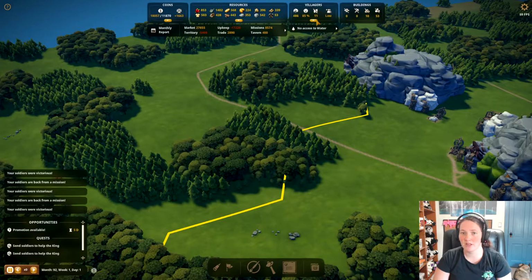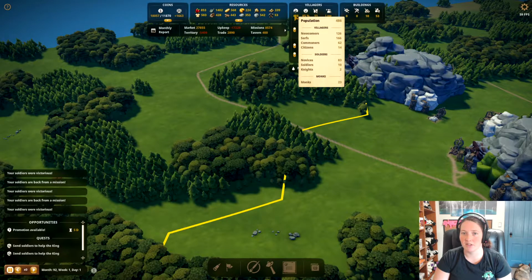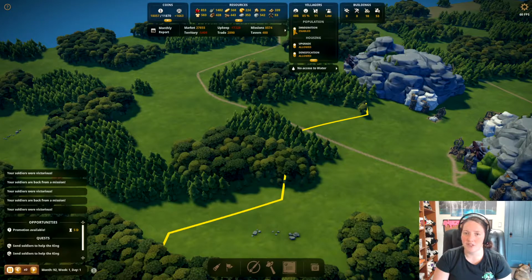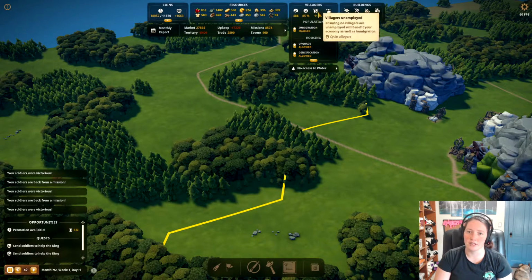Your villagers. So you have 4 new tabs here. Your population, this will show you where your newcomers, your serfs, your commoners, your citizens, soldiers, novices, and knights. This will show you how many you have. And then, of course, your monks as well. This will show you how many that you have, what your population is total. And then immigration, this is saying that you're allowing people to come in. Housing, this is saying that, yes, they're allowed to upgrade housing and whatnot.